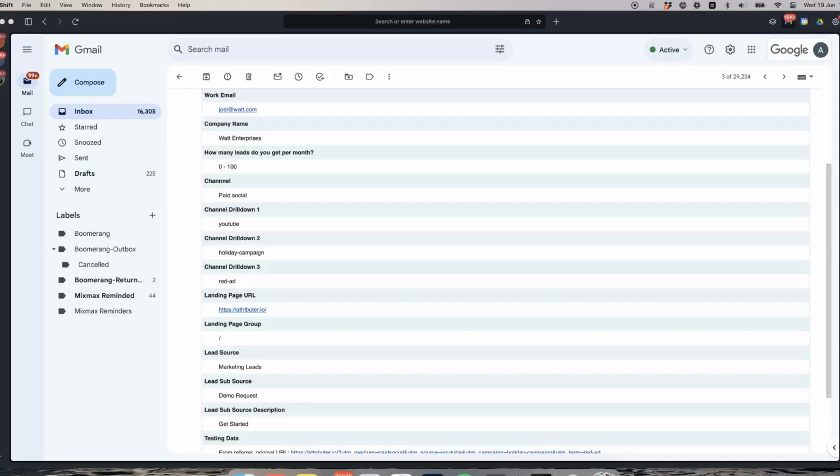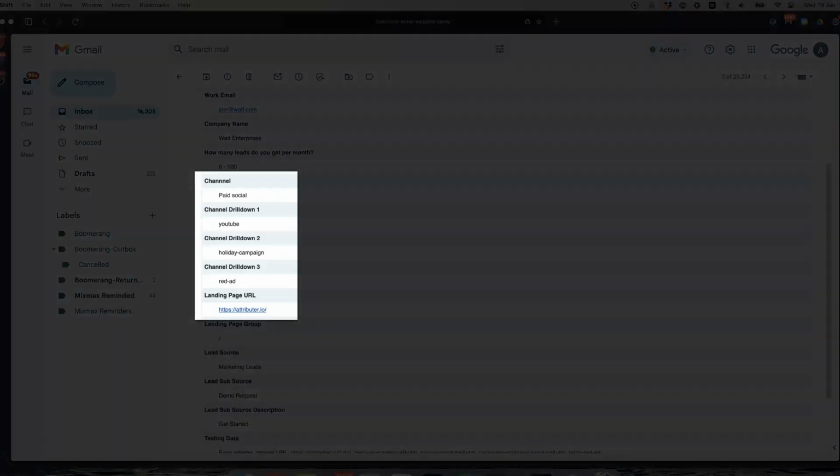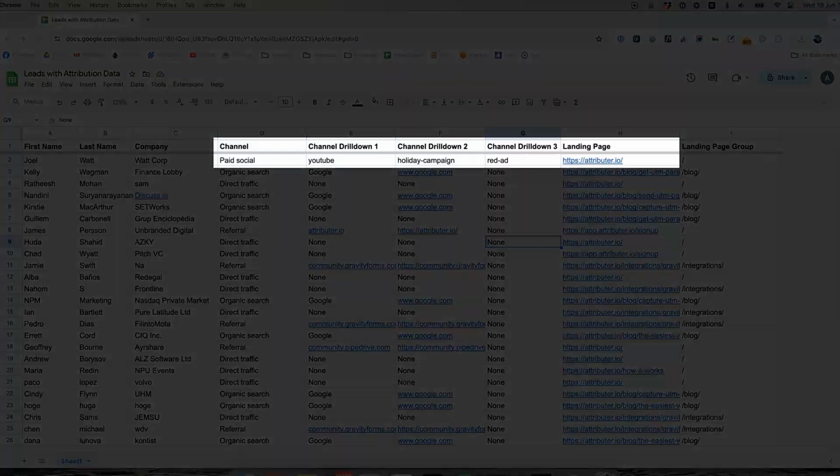You can then include this information in your lead notification emails, store it in a spreadsheet, send it to your CRM, whatever you need.